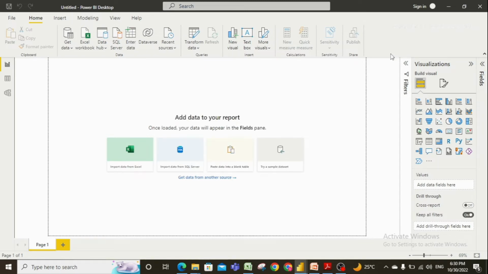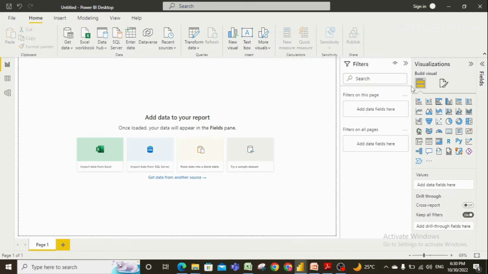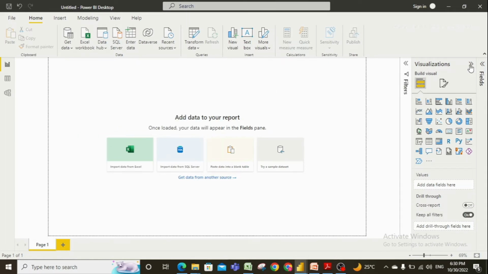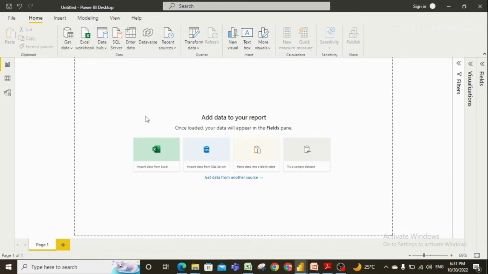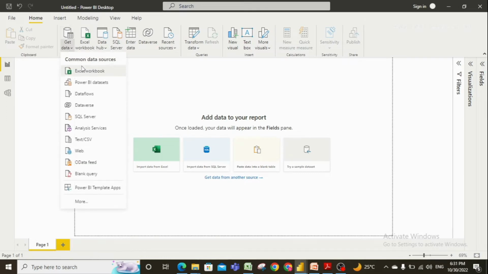So as you can see, this is the interface of Power BI desktop. We have home tab, insert, modeling, view, help, and we have three sub tabs here to filter out the information, where we will be working on the filters, visualization and fields. For the moment, we are only looking at how to get data into it. So we'll click on get data.